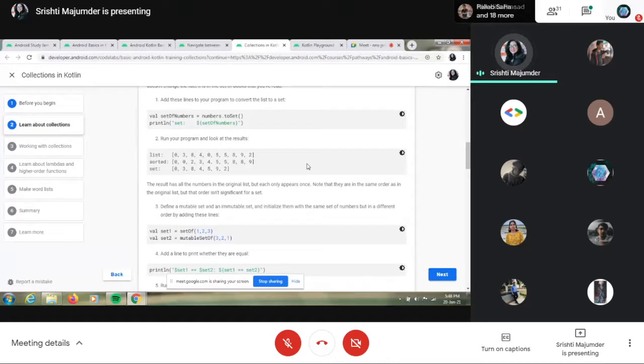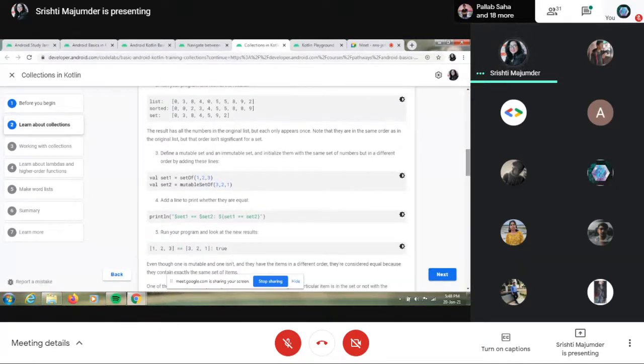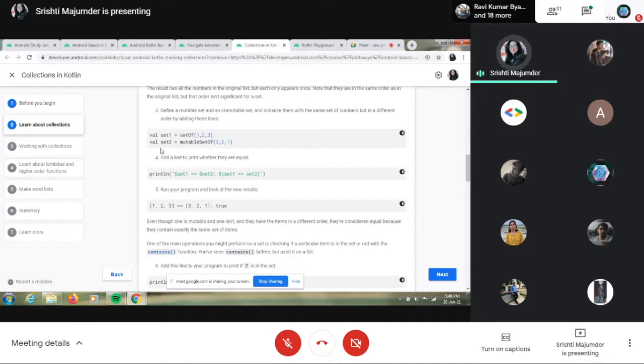Now sets again have two types: immutable and mutable. A normal set is only read only. You cannot do any manipulation or alteration to it. But once you declare it this way, val set2 is equal to mutableSetOf the numbers, you can actually alter it. The immutable and mutable sets are actually the same; it's just that you cannot alter the immutable sets, and the mutable sets you can easily alter.